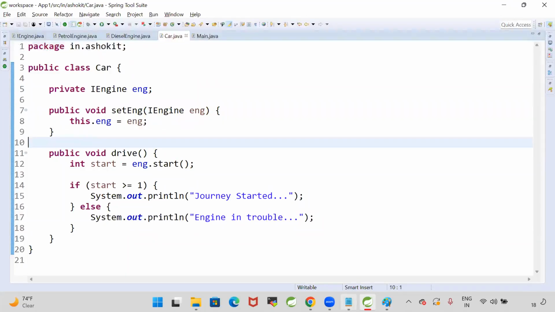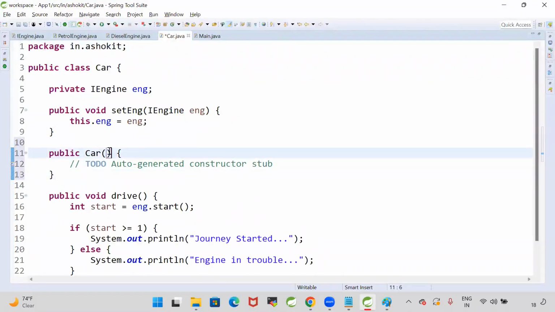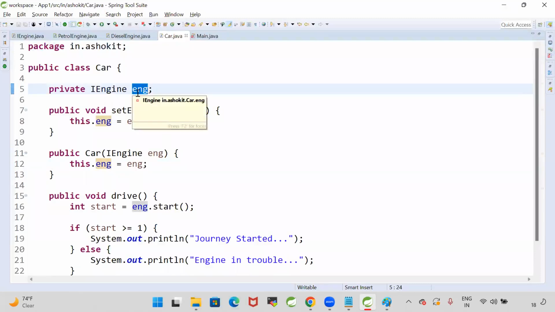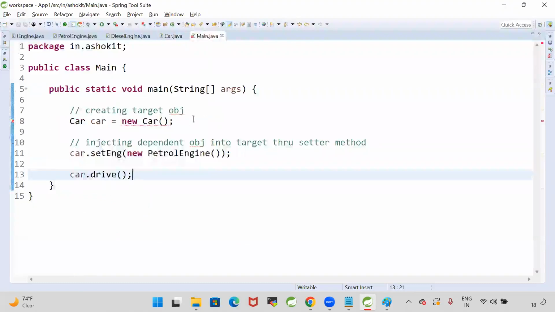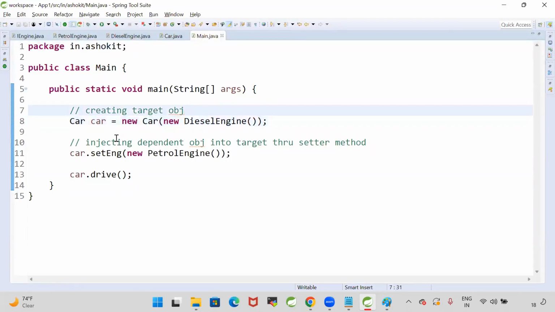What is a constructor injection? Now, if I write a constructor for the class and take an engine, like this.eng = eng, so if I initialize this variable through the constructor, then that is called constructor injection. Okay, new DieselEngine, creating the target object.